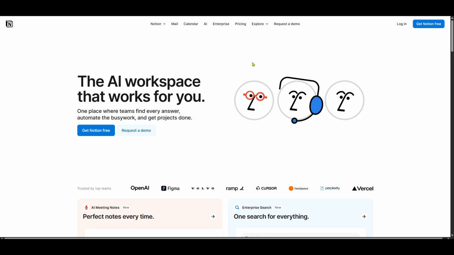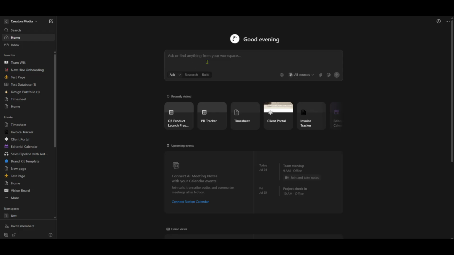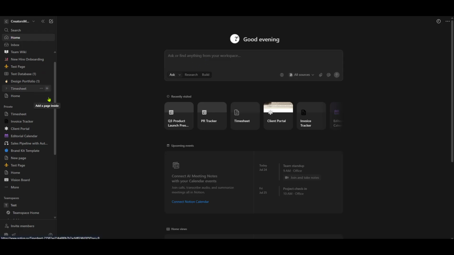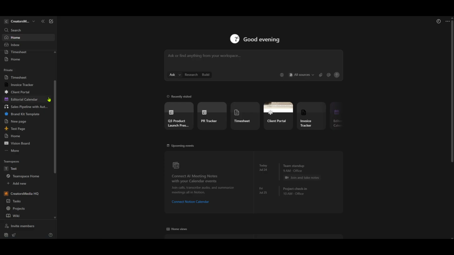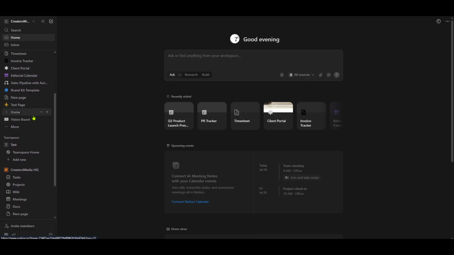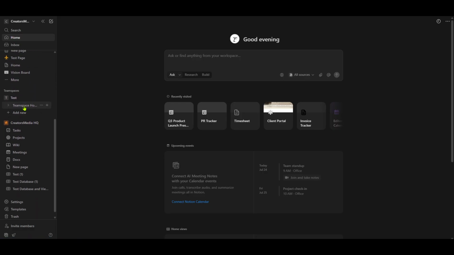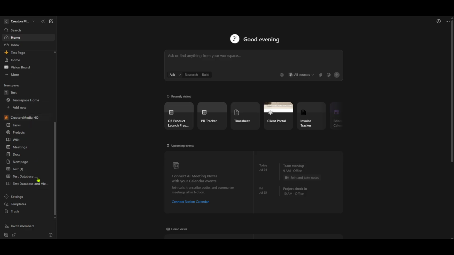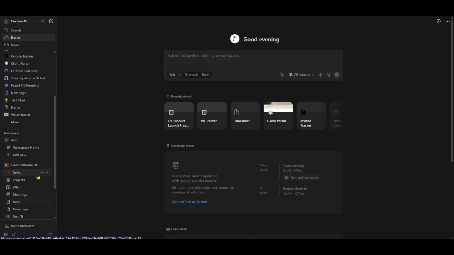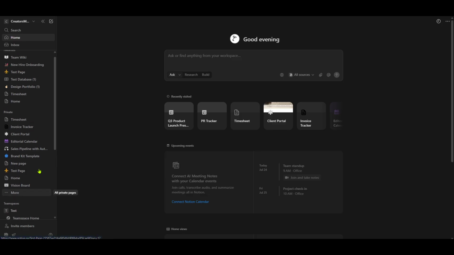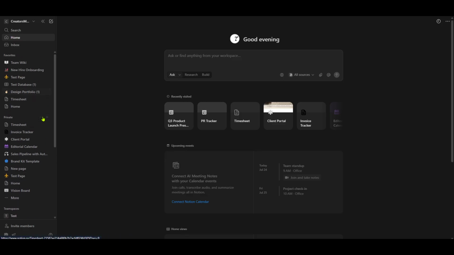For this tutorial, we are going to create a brand new page. Simply look for the Create a New Page option on your sidebar and click on it. Creating a new page allows you to customize the space according to your needs, which is perfect for organizing client testimonials and case studies. Now, with your page ready, it's time to create a database.